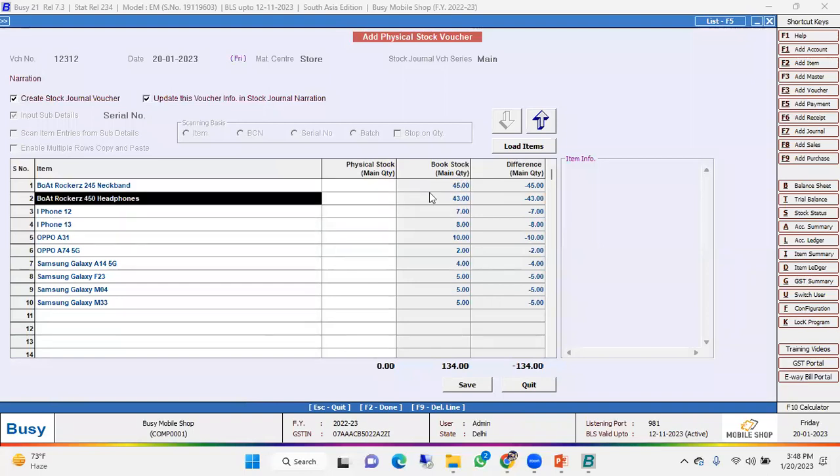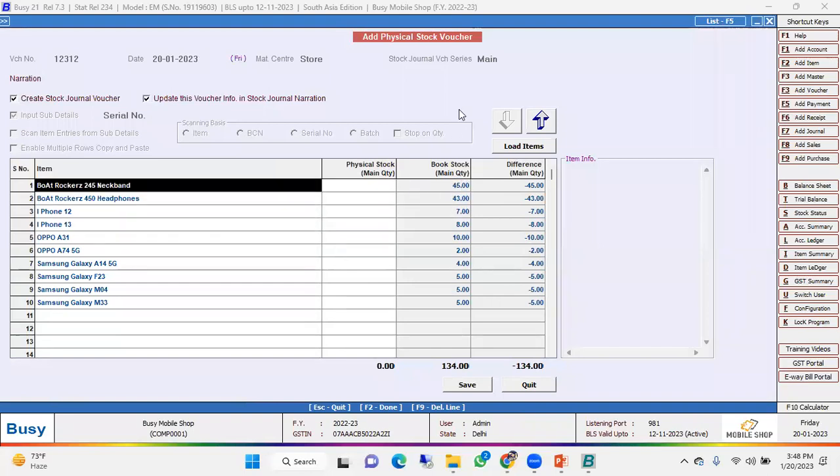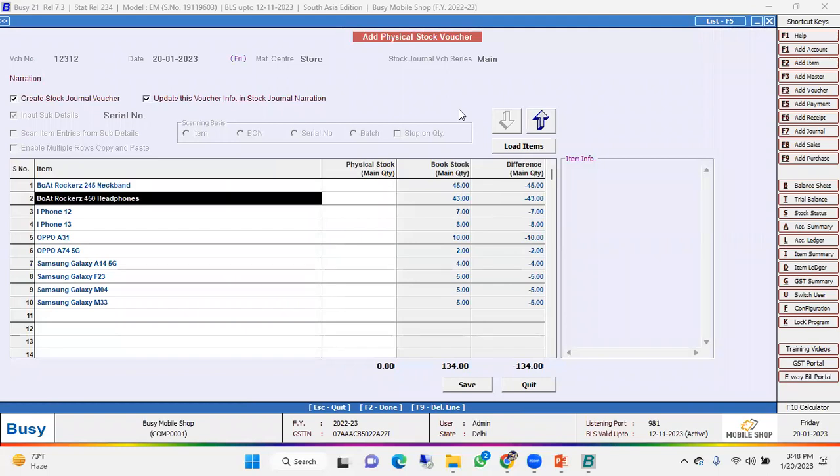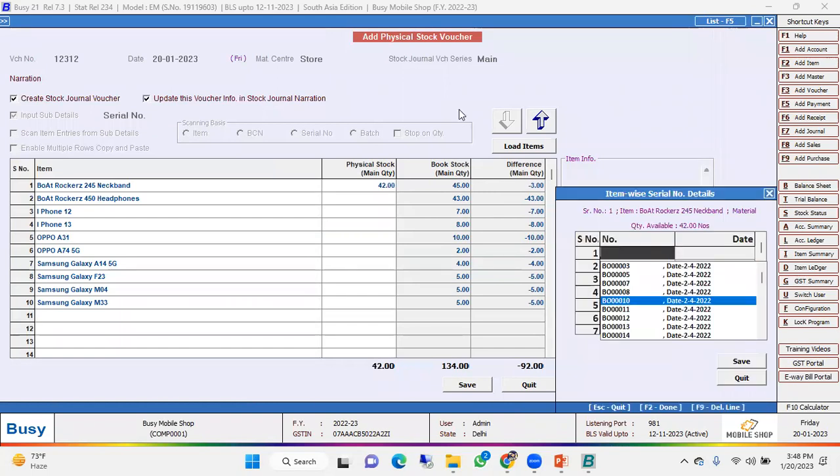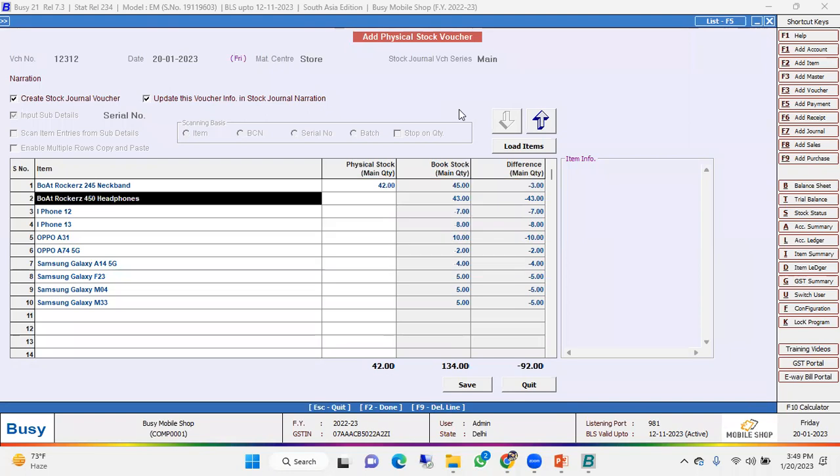Physically basically. So this is the book stock, you can see 45 quantity are available as per Busy books, but physically how many stocks are available you can specify. Suppose only 42 stocks are available, so you have to select the serial numbers which are not available. Automatically the serial number stock will be consumed in a stock general voucher. So through this voucher you can adjust your stock.